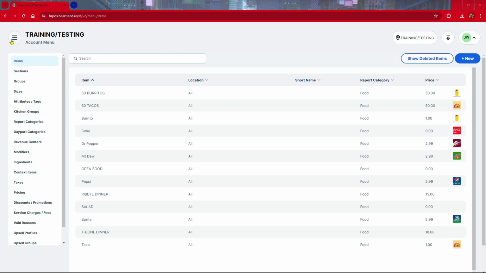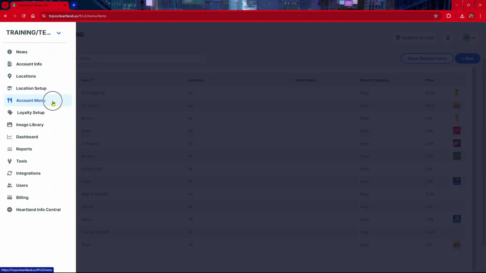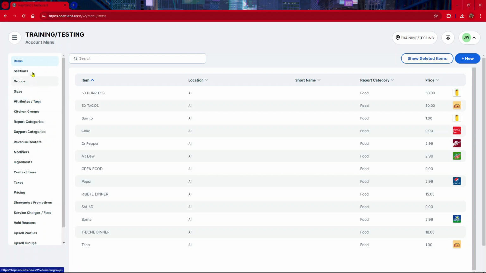Click on the menu button here at the top left. Go to Account Menu. And then that should default you to items, but that's where you want to go if you aren't already. Let's say we want to get rid of Pepsi here.